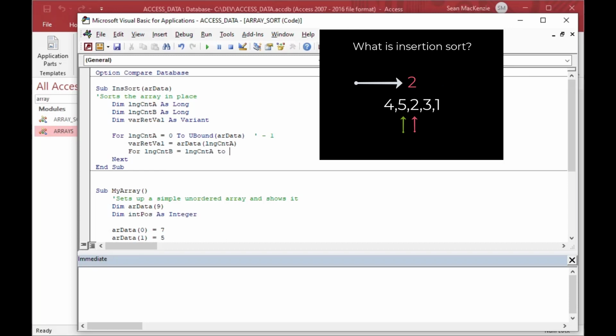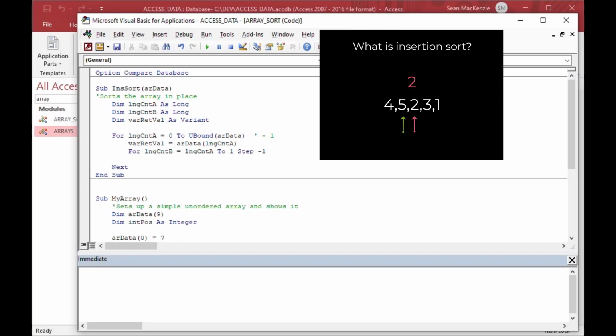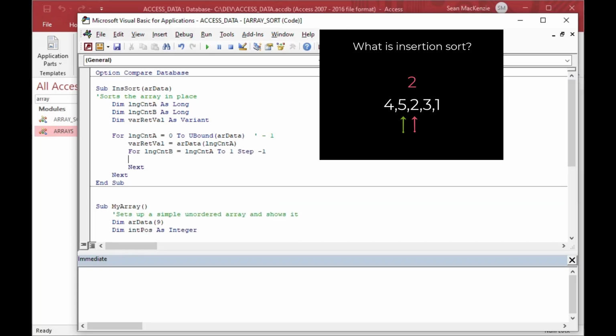Once we've got that value in there, then we're going to do the green arrow. And the green arrow is the one that walks backwards and says, okay, is this one greater than this one? If it is, then move it in. Otherwise, insert myself. And varRetVal is the red number that was up above there, in the description that I gave. So basically, we're loading up that number, and then we're going to walk backward through and see how everything compares.